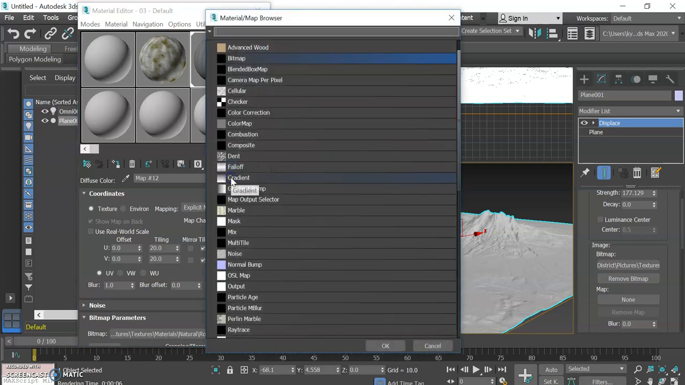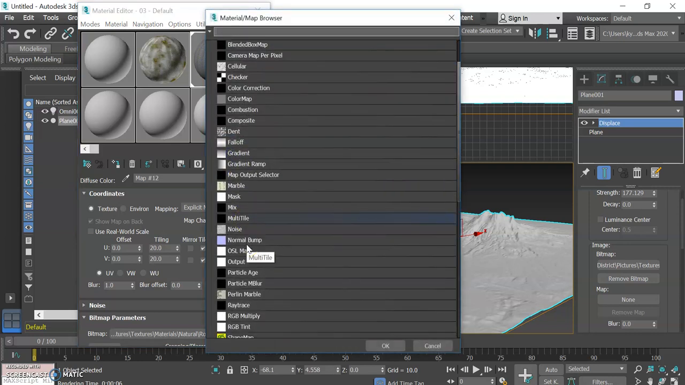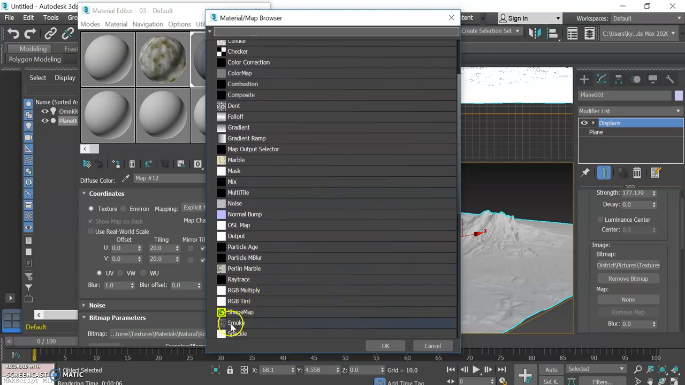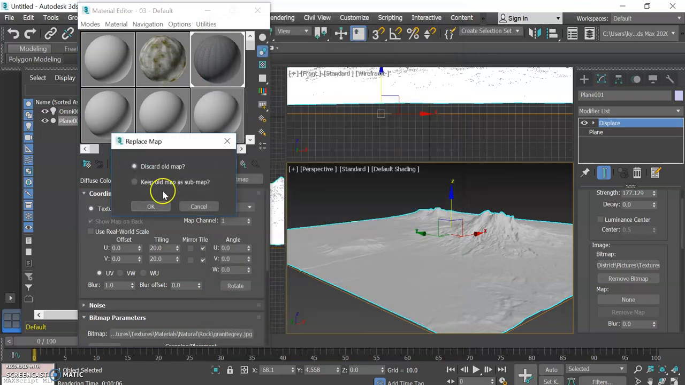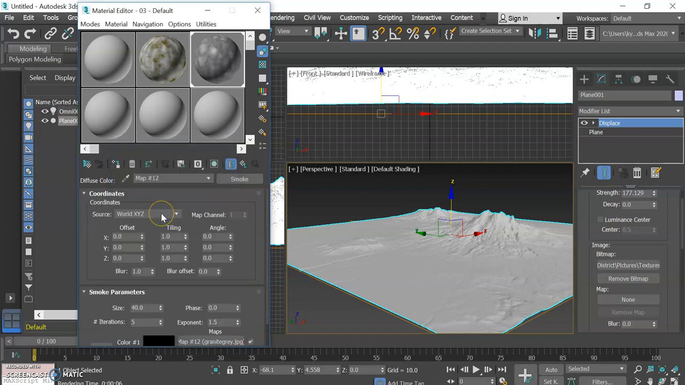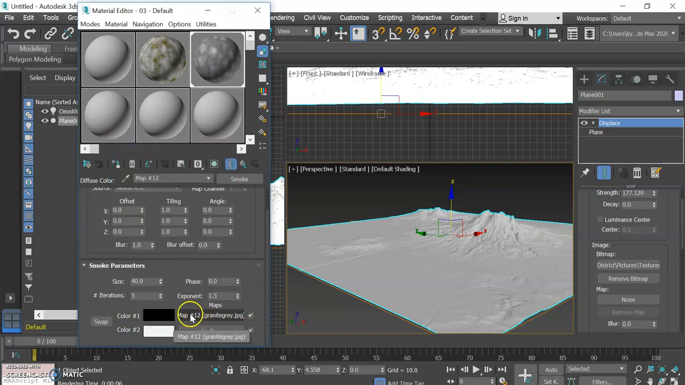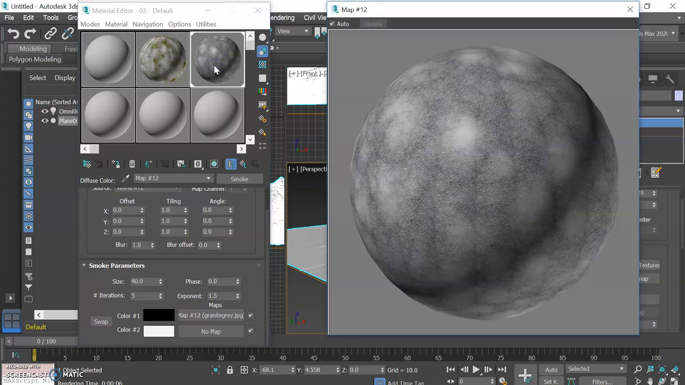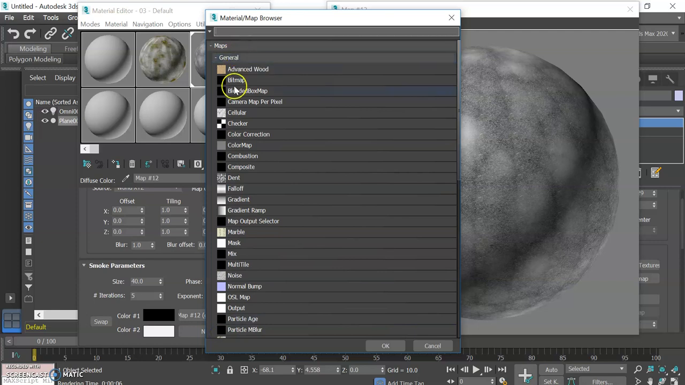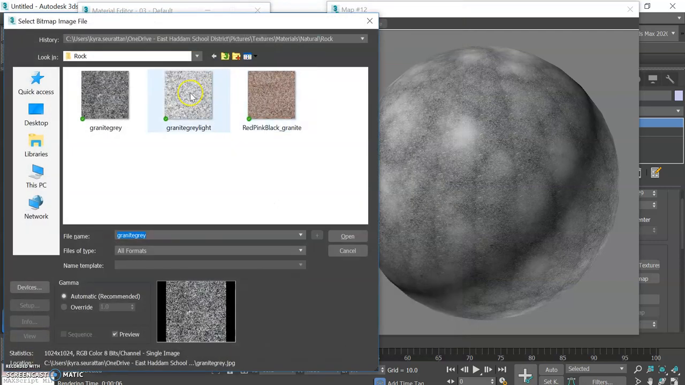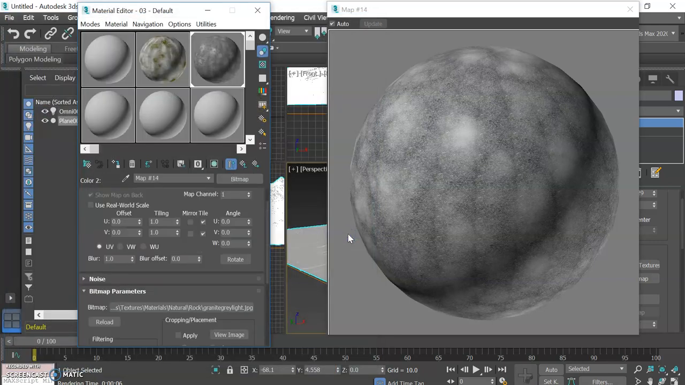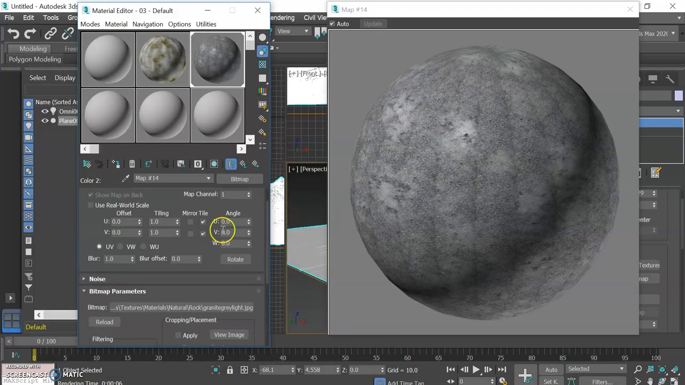So we're going to click on bitmap, and just like before, we're going to grab a map that we can use to mix it up, and smoke is a good one for that, as is noise. And we're going to keep that old map. That way we now have the granite in one slot, and I'm going to grab one more bitmap for granite light. So I just have two different granite textures there.